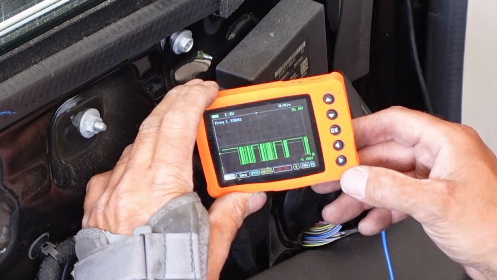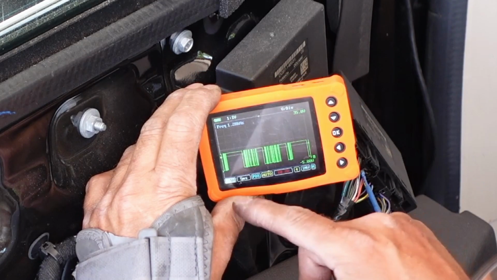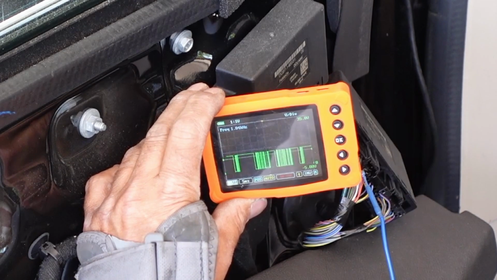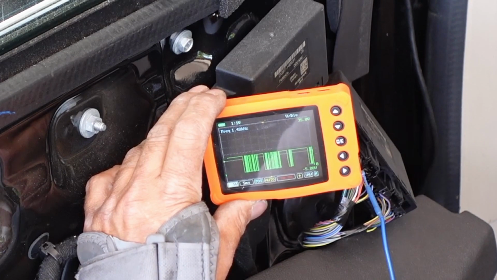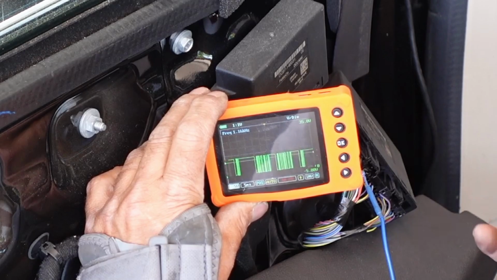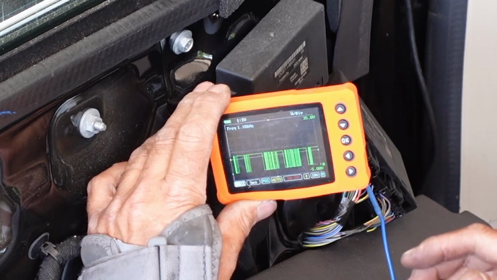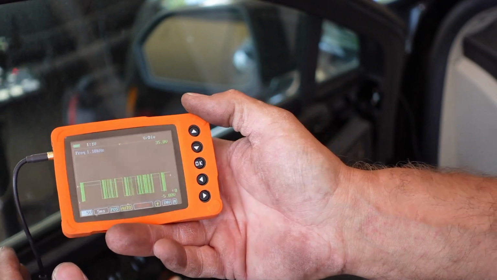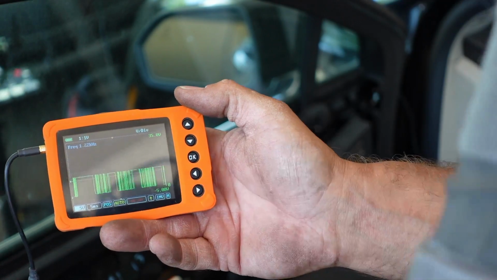Let me move my cursor here. We can see we're at 5 volts per division. We're at, yeah, it's about 12 volts. We're looking pretty sweet there. So we do have LIN Bus activity. The bus isn't shorted to ground, and it's definitely not shorted to power. So you can see we have activity.